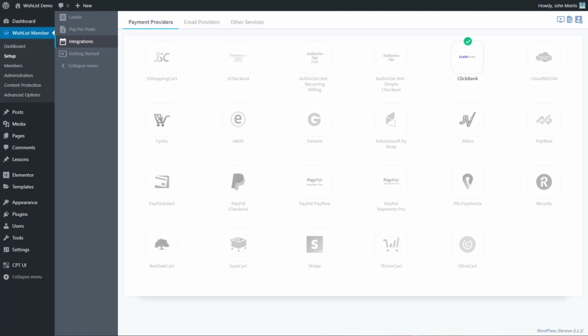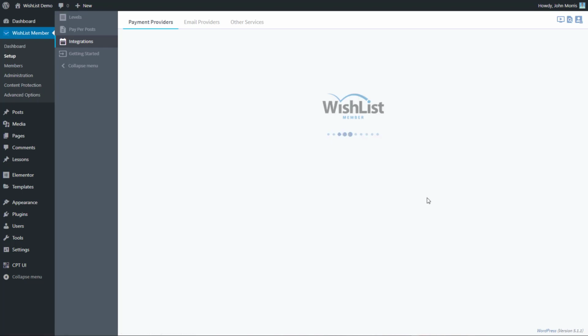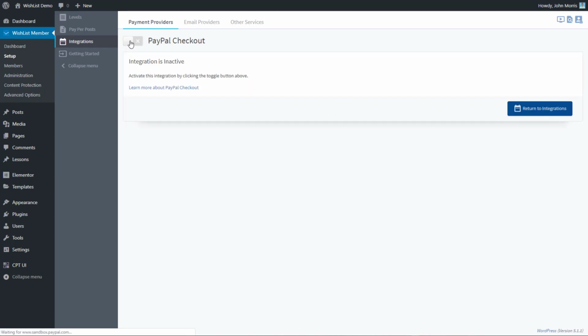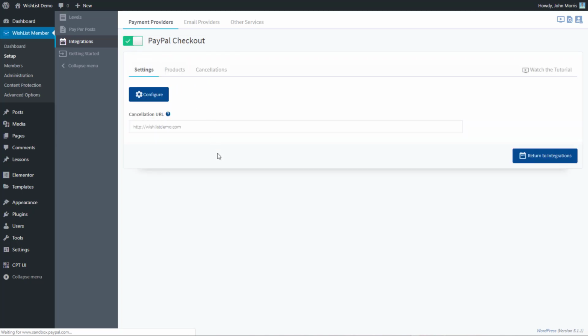In this video, let's talk about integrating PayPal Checkout with WishList Member. To get there, go to Setup, Integrations, and Payment Providers, and then click on the PayPal Checkout link here. The first thing you'll need to do when this loads up is enable the integration. If you've done it in the wizard, it'll already be enabled, so you can just pop in here.